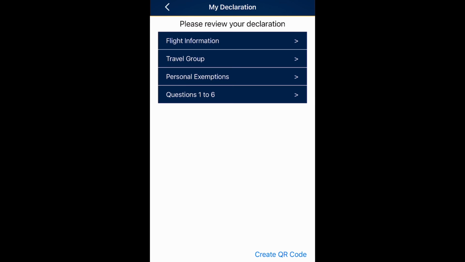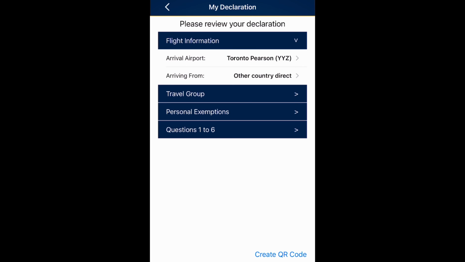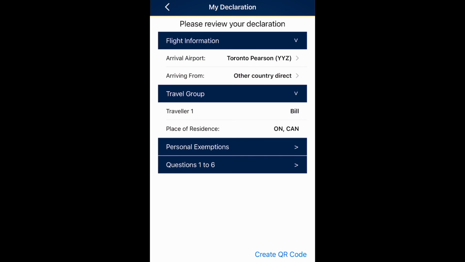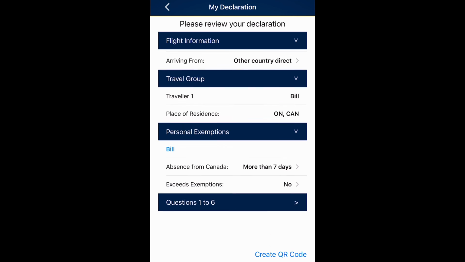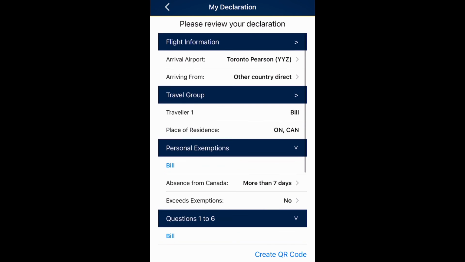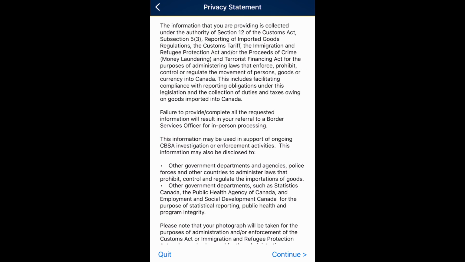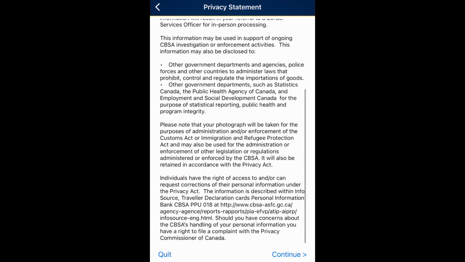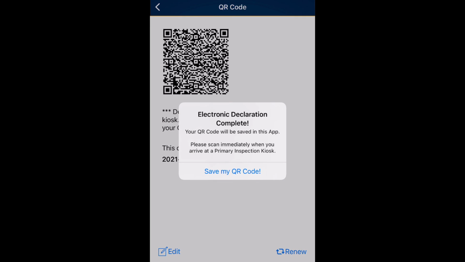Now it's time to review. Flight information, travel group, coming alone, personal exemption, questions 1 to 6. Now you can create a QR code. Now you can save all this also.